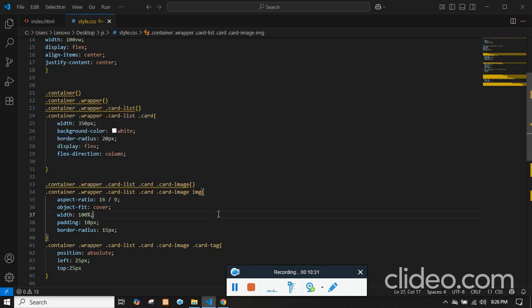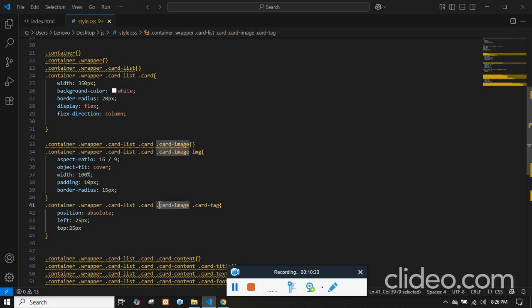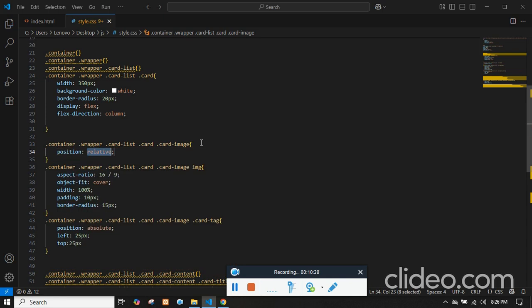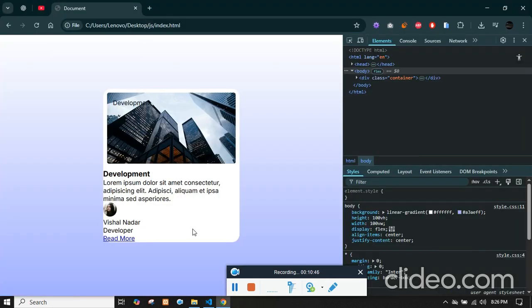Sorry, not the card, but the card image. You can see card image. Now get the card image and give position relative. Now I'm saying don't obey the position of the body, instead obey the position of the parent by specifying the position relative. Now you will see.